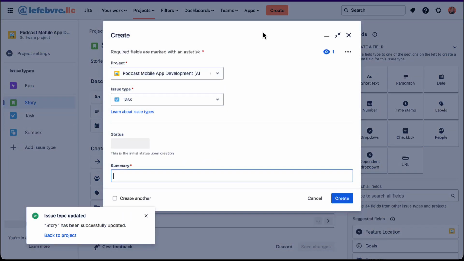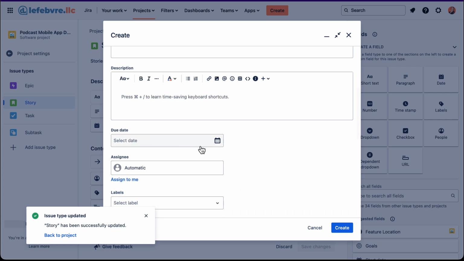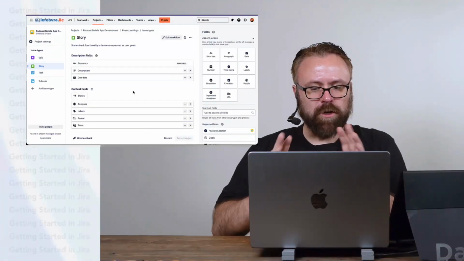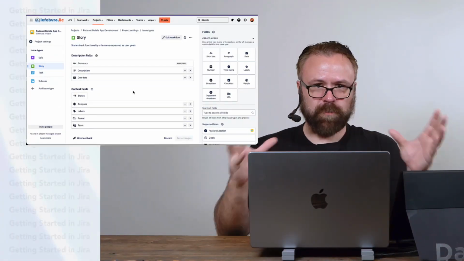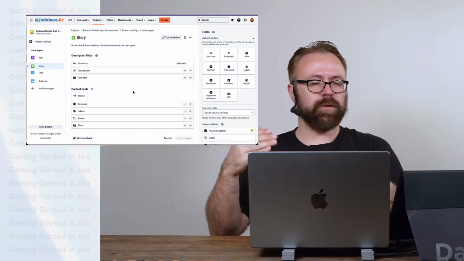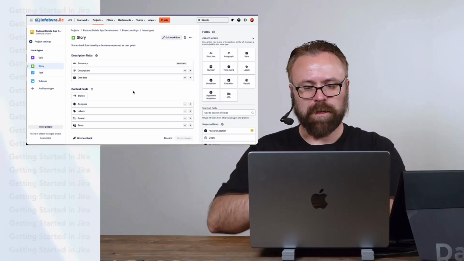And now if we come in and create a new story, we'll see that this now has a due date associated with it, if this is something that we need to show up in the calendar view, things like that. Now, we could just leave it at that, it can be as simple as that. But what's really cool about this is we can take this to the next level and further customize this beyond the templates that Jira has for us.